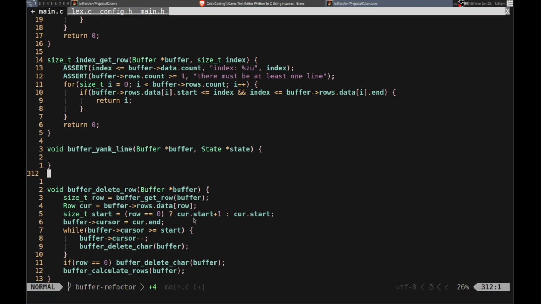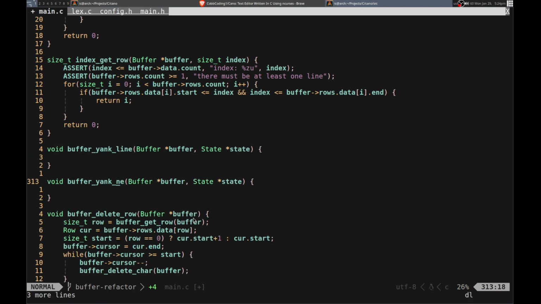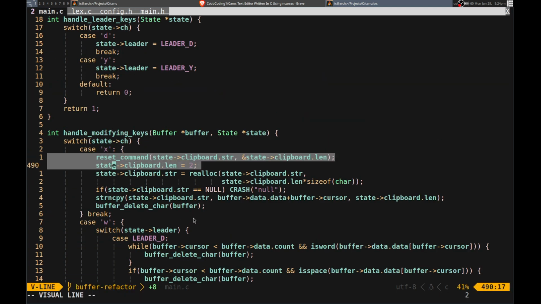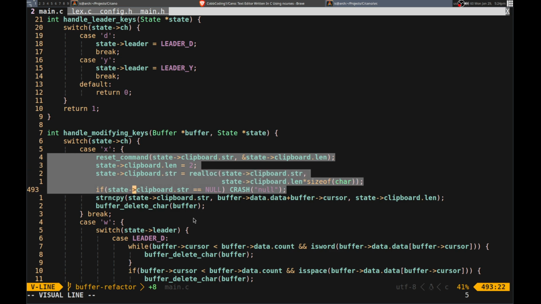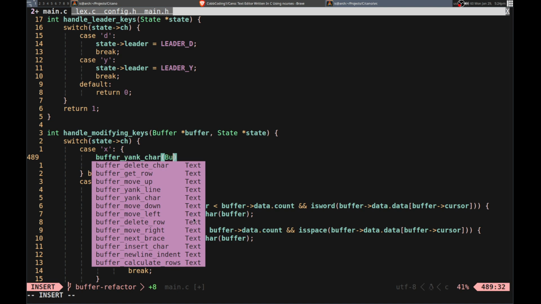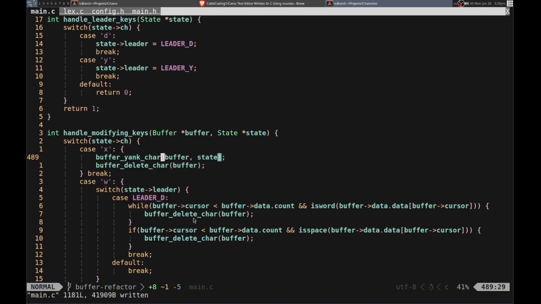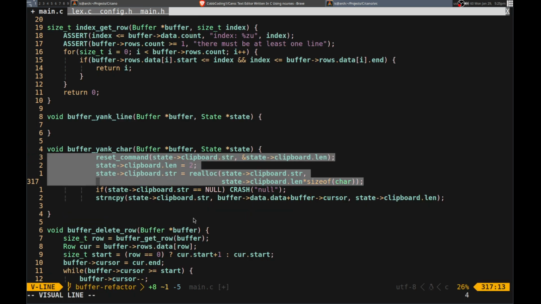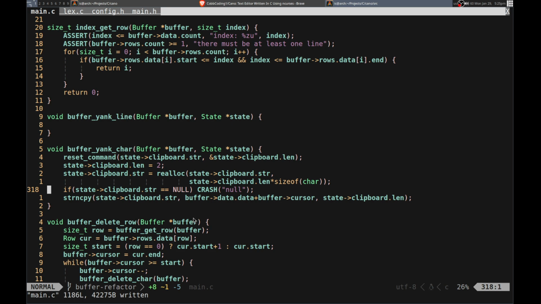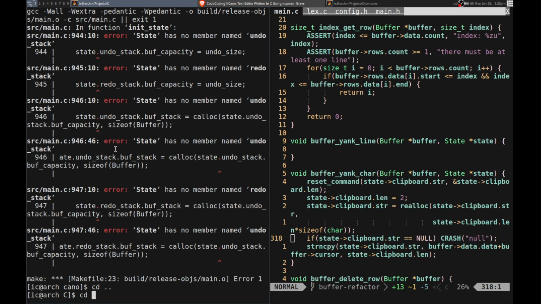We also have yank character. So I'll do the character first because that is a bit easier. So we can basically just do this. So we want to reset the command each time. Well, it's really not the command anymore, but you know. And we'll just do all this stuff. So then we'll do buffer, yank character, pass the buffer, and then the state. And that should be it. And grab this. Okay. And there might be a few things that I need as well.